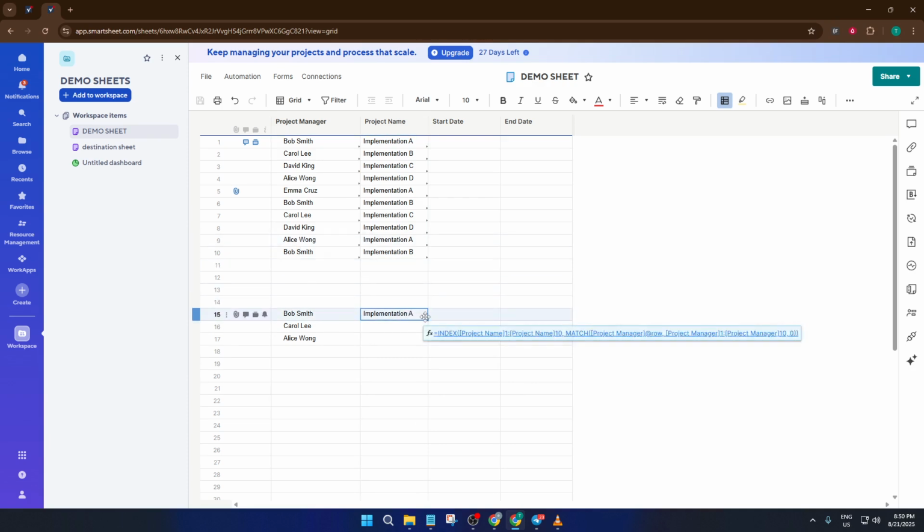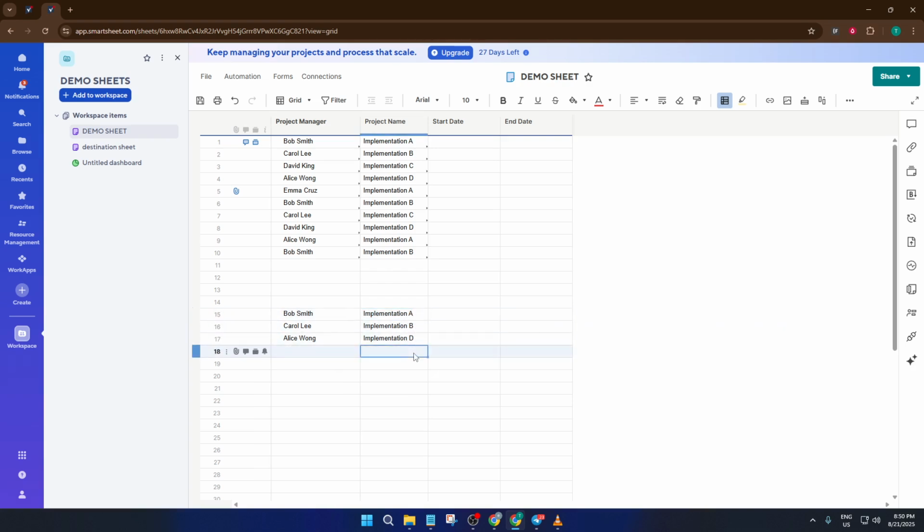Once you've got that formula in for the first project manager, Bob Smith, you don't have to write it out again for everyone else. Just click on the corner of the cell and drag it down the column. Smartsheet automatically updates the formula for each row, matching everyone with their specific project. This is super handy, especially when your list grows longer, no more copying and pasting, and no risk of errors if you add new entries.